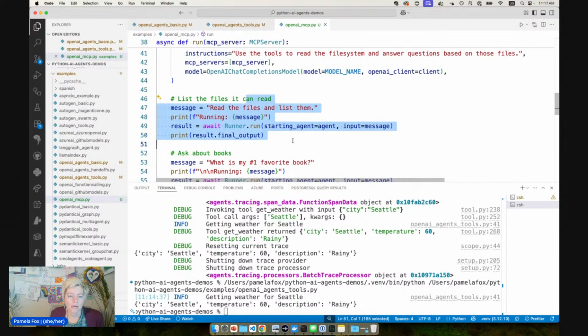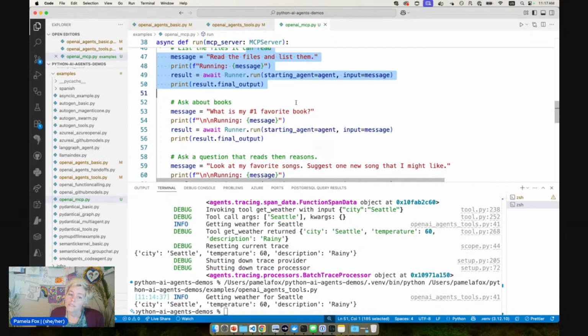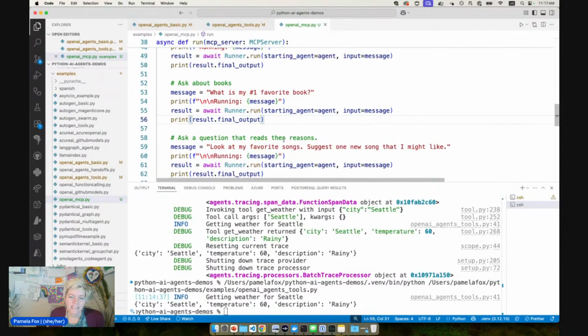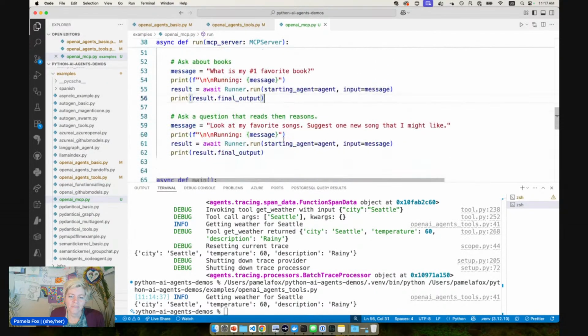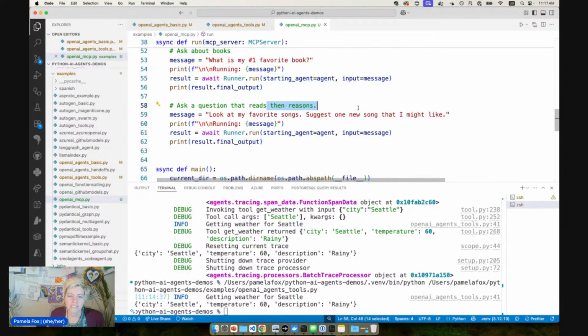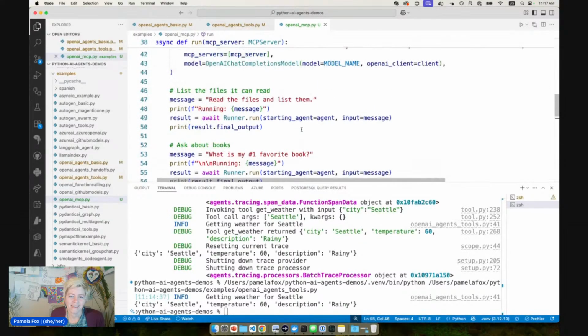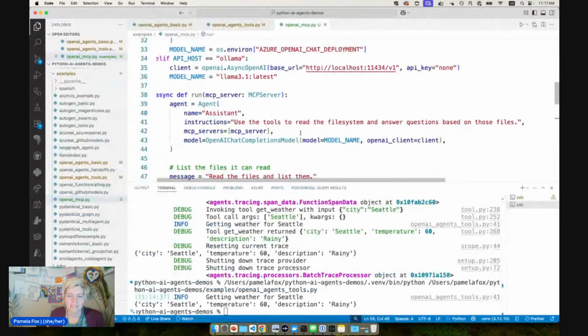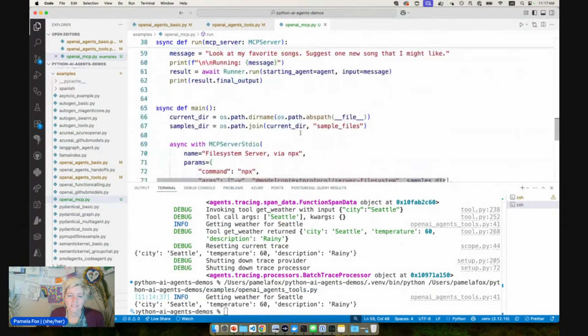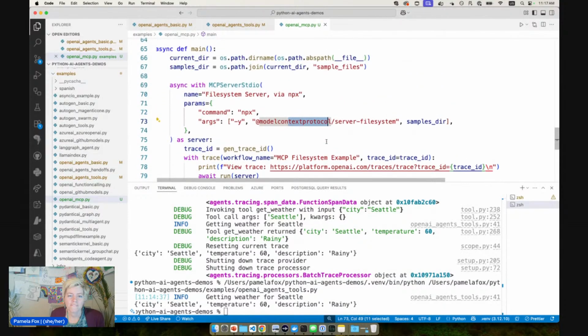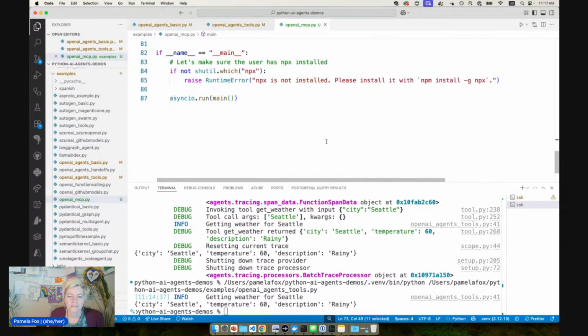First, it's going to list the files. Then it's going to ask, what's my favorite book? What file system is this on? Okay, ask a question that reads, then reasons. Look at my favorite songs. Wonder what file server this is meant to be used with. Okay, so we see server file system. Interesting. All right, let's just try running this.